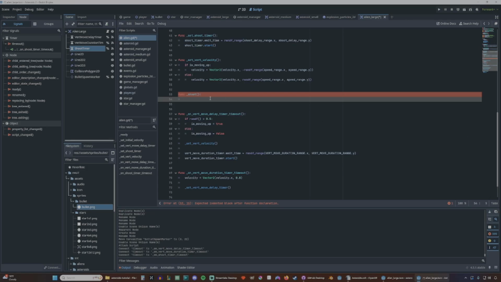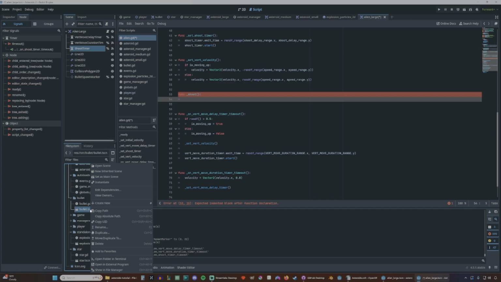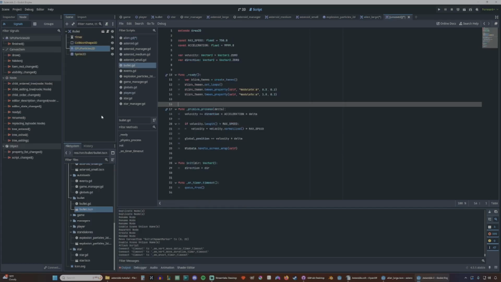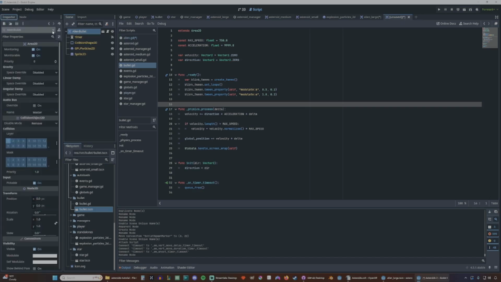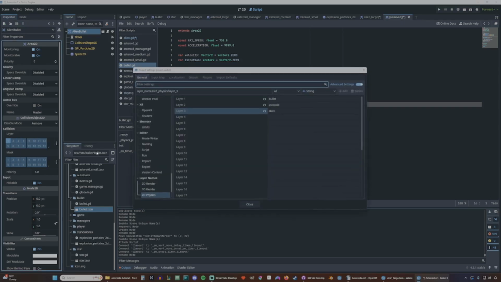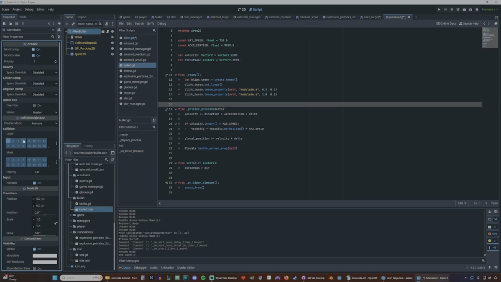So in order to shoot, we're going to need an alien bullet. So what I want to do here is click on our bullet scene, and I want a new inherited scene. So this is going to be the alien bullet. And the only thing different in here is we're going to change its layer. So let's add an alien bullet layer and take it off the bullet layer and put it on an alien bullet layer.